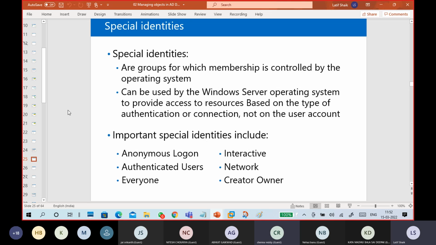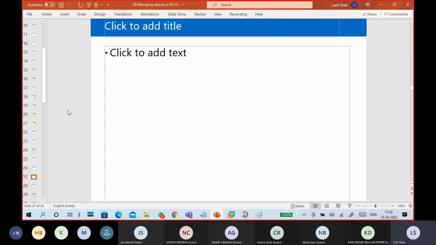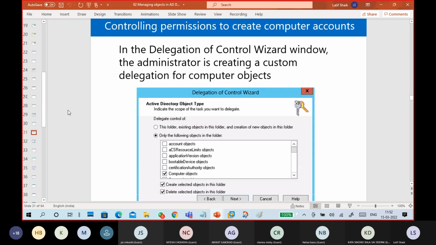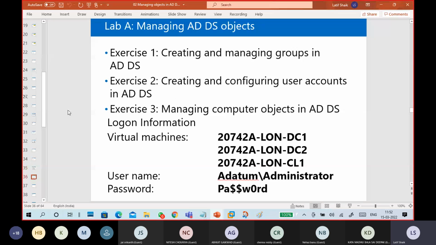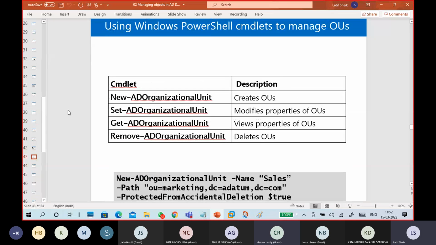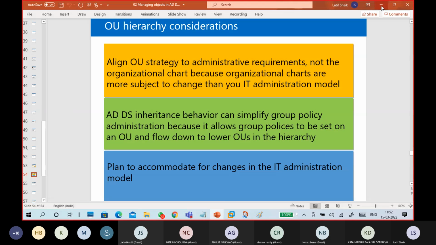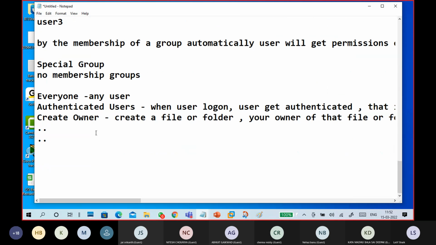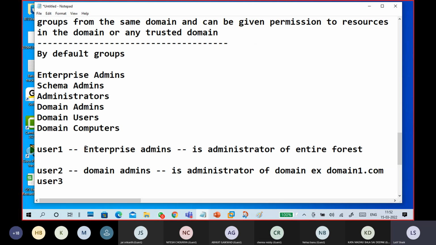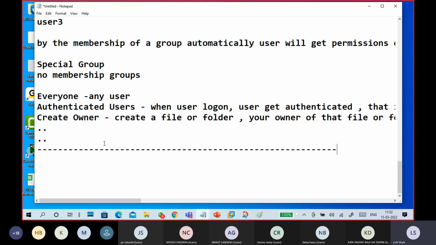Interactive network like this. These are others: how to create groups, how to give delegation control for certain things like that. Information is there. Okay, this is about groups, guys. That's it. But I don't want to cut here, so I will continue with group policies.